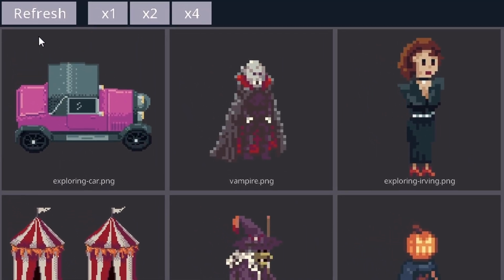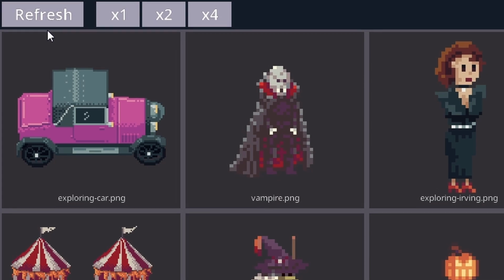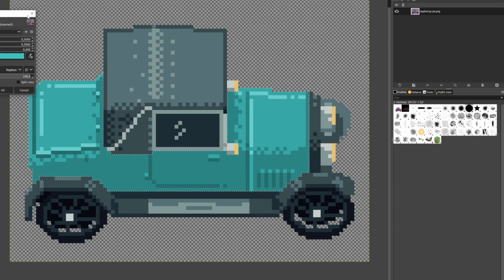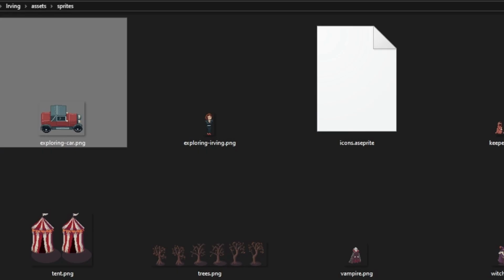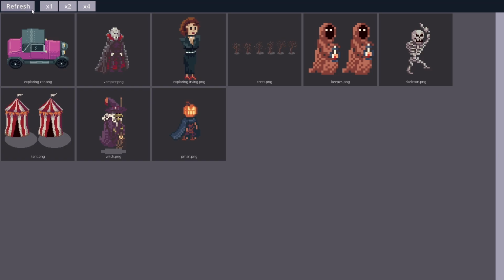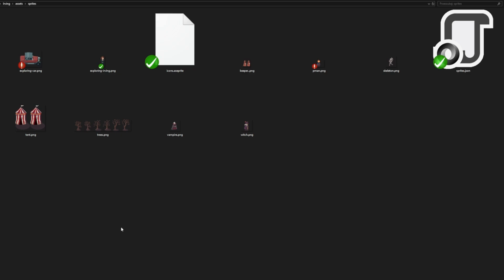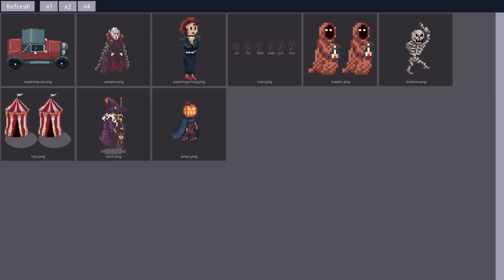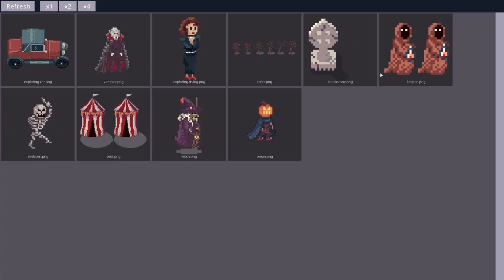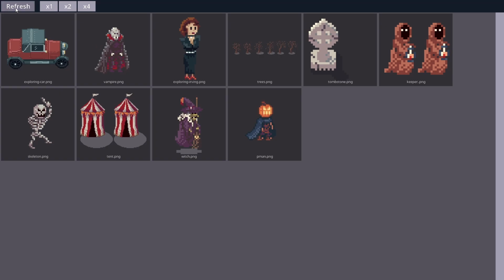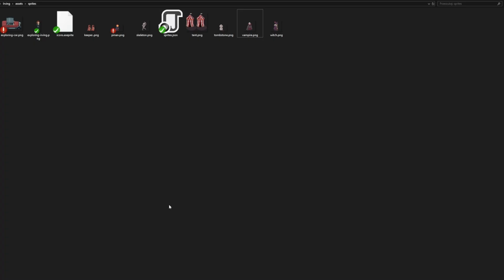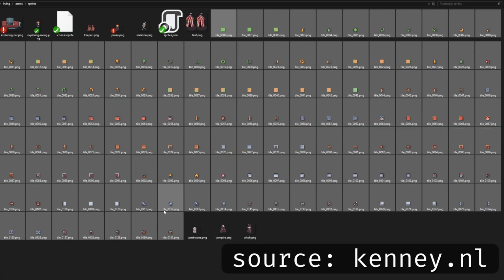As you can see, there is a refresh button at the top. Hitting this button will force the tool to go through the directory once again and detect all changes that happen. So, if I, for example, change the color of this car in the graphic editor, then save and hit refresh, all changes will be represented in Sprite Viewer. If any new image is added to the directory, it also will be shown in the viewer after refresh. It works the same if any file is removed. This still works smoothly even for a larger number of files.